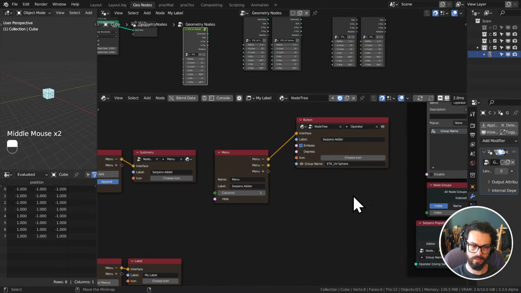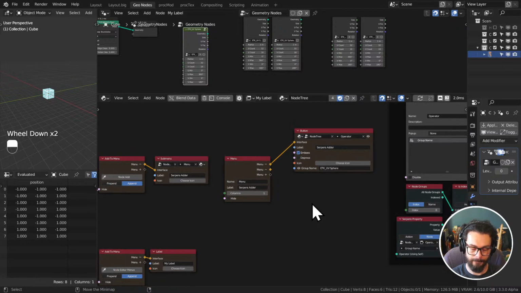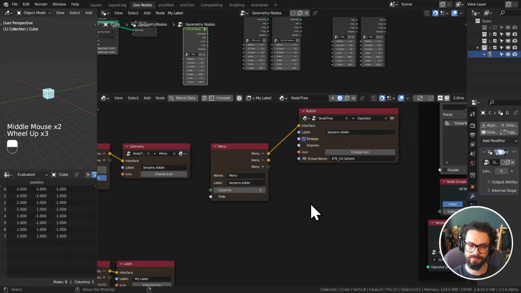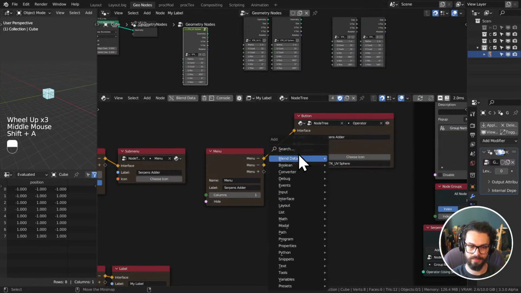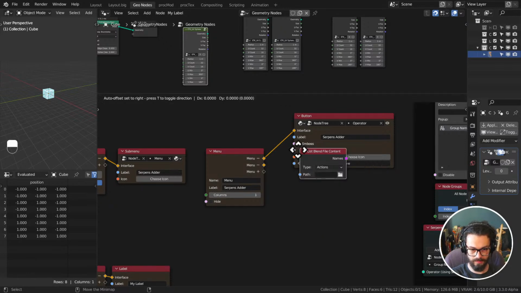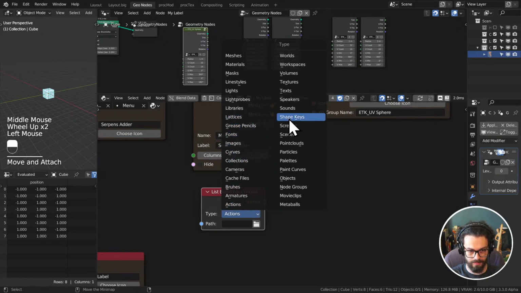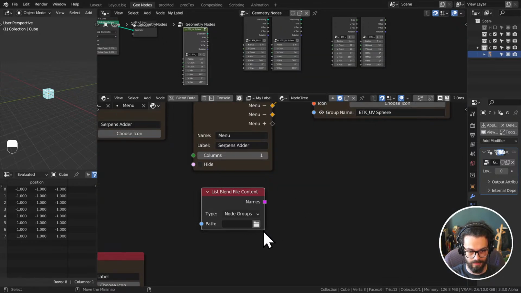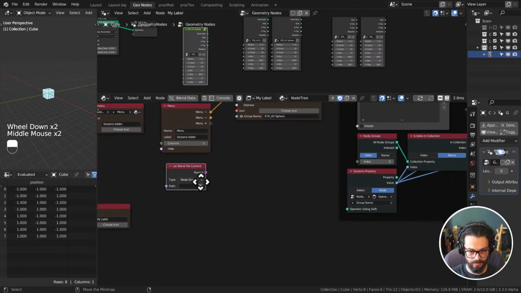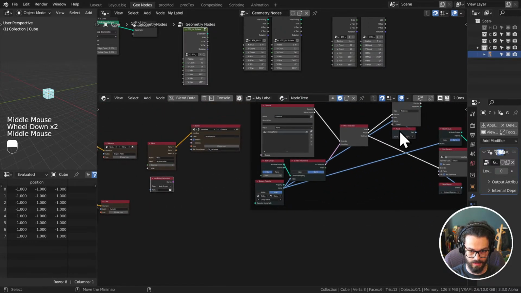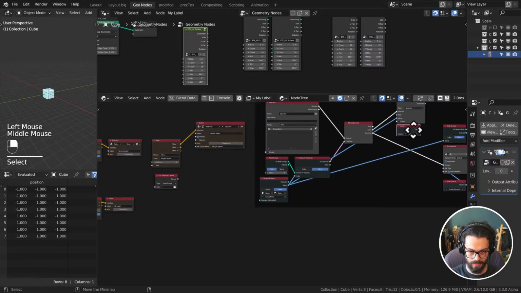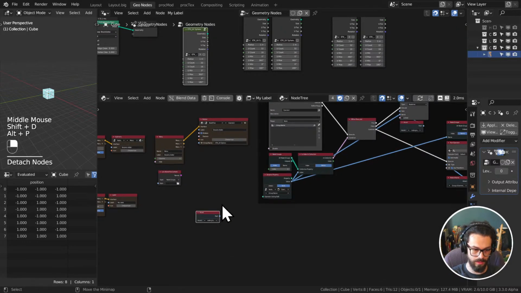Yeah, perfect. So we need a way to get all the node groups in that file, and there's a pretty new node, I think just added with the last update, called list blend file content, and that does exactly what it says. You can switch that to any type of data. We want node groups in this case, and then for the path we get our asset node back.